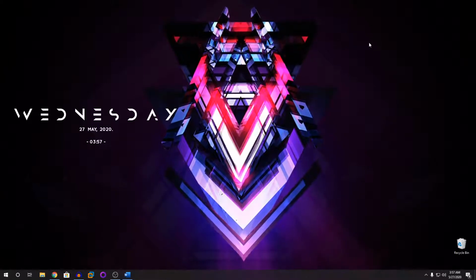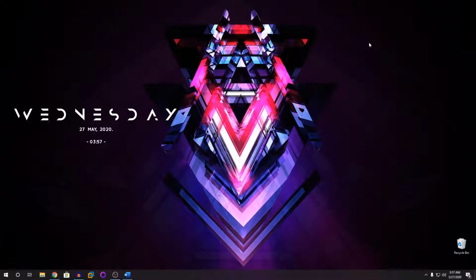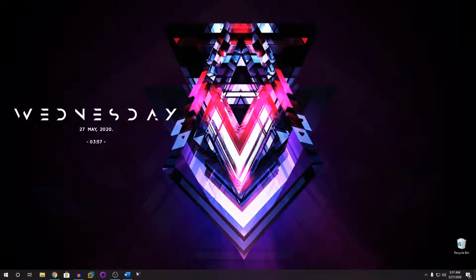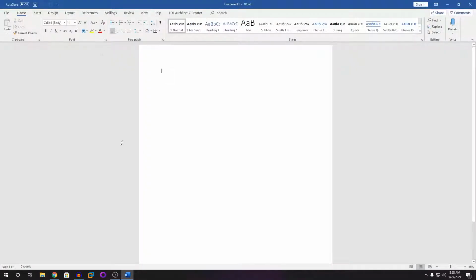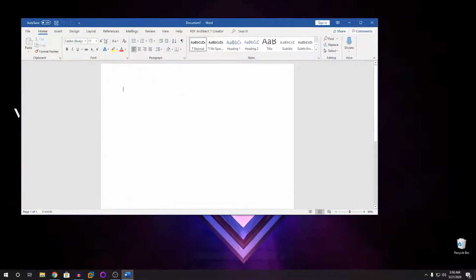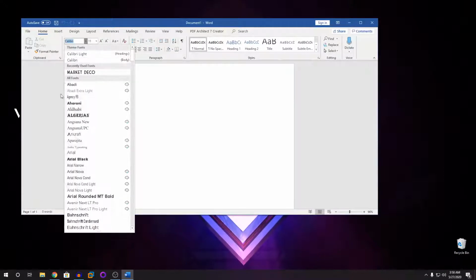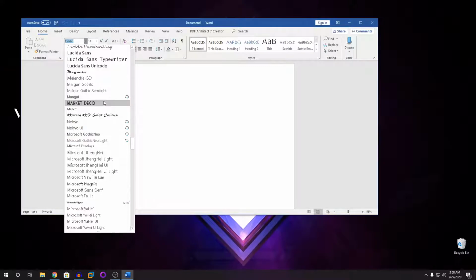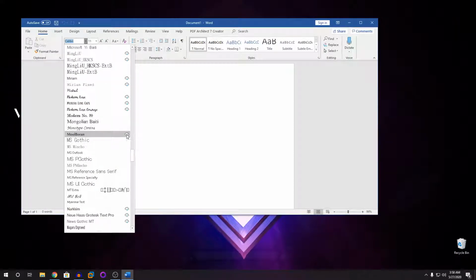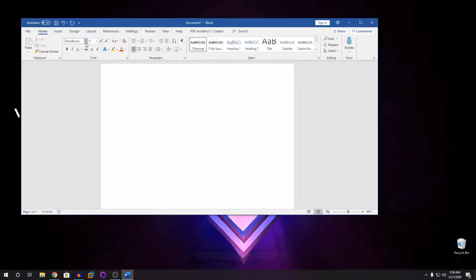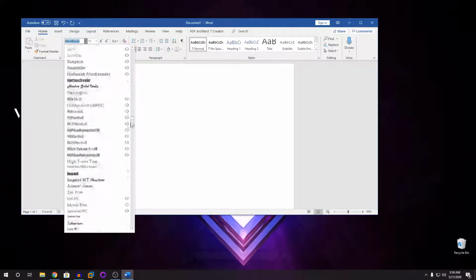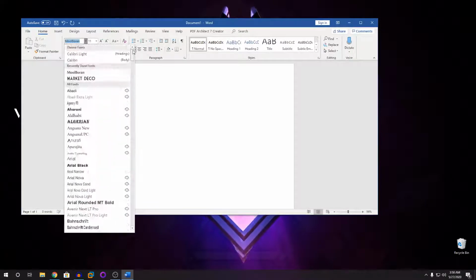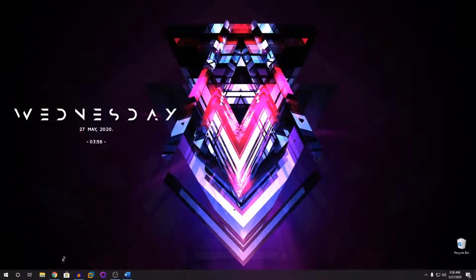So in today's video, I'm going to teach you how to install custom fonts on Windows 10. If you go into your Microsoft Office and open the Word application, you can see it comes with various types of fonts, and you have this cloud logo beside it. It's pretty fascinating. But what if you want something different, something to stand out? Today I'm going to show you how to do that.